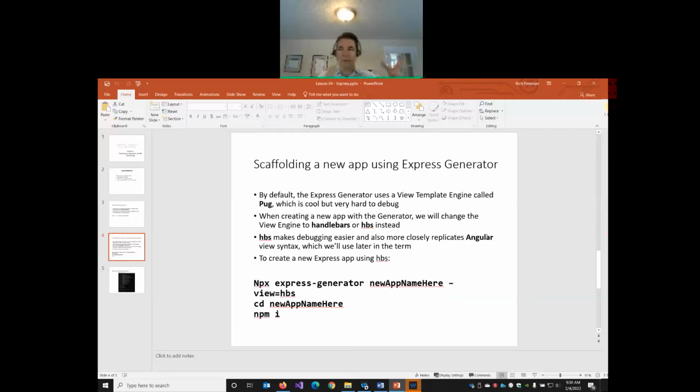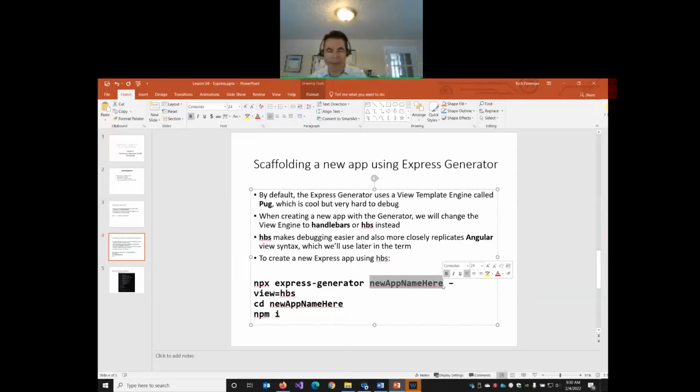So once we install the generator, which we'll install globally, we use it with this command. We'll run the command npx and then express-generator. So use the Express generator tool, and then we give our application a name. And then to avoid getting the default of this Pug view engine, we'll use --view=hbs. So we'll be setting an option to use HBS. And then we'll just go into our new directory and install the dependencies, and we'll have a working application.